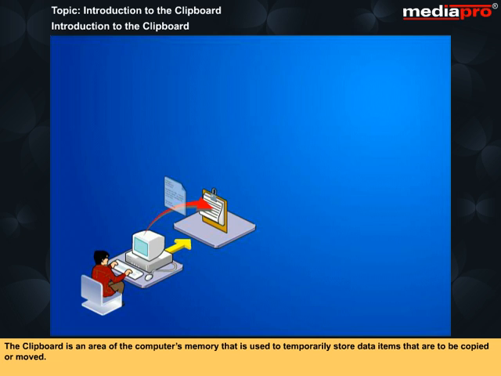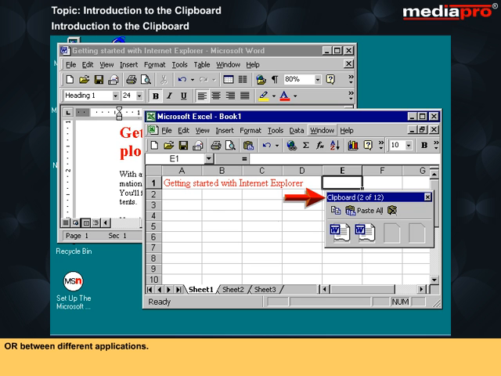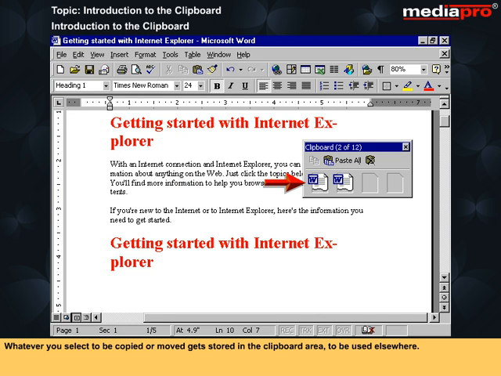The clipboard is an area of the computer's memory that is used to temporarily store data items that are to be copied or moved. The clipboard items can be copied or moved from one place to another in the same application, or between different applications. Whatever you select to be copied or moved gets stored in the clipboard area to be used elsewhere.